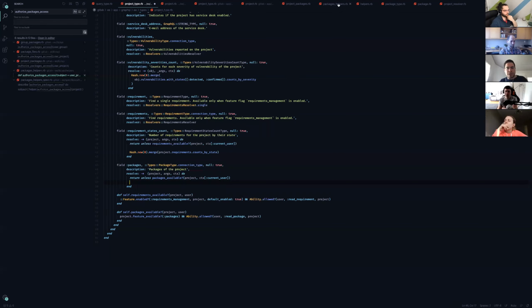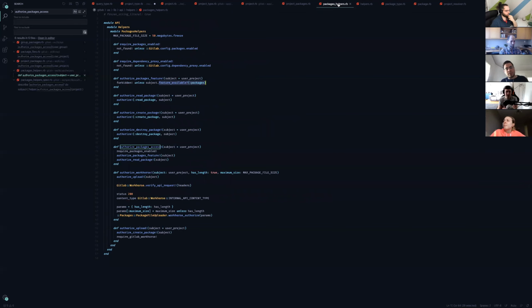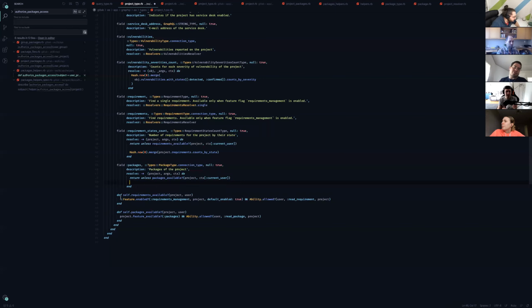Open the packages helpers.rb file. This one? Yeah, this one. You can have the packages feature disabled in the config. You can have it disabled in the settings of the project, and then you have the permission. Okay. That you have to check. Okay, this we have it.